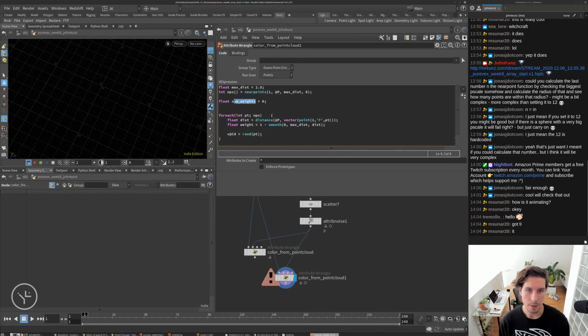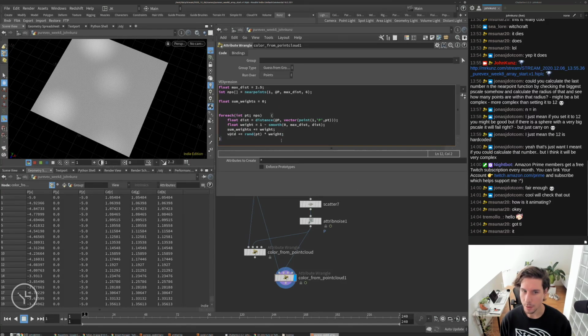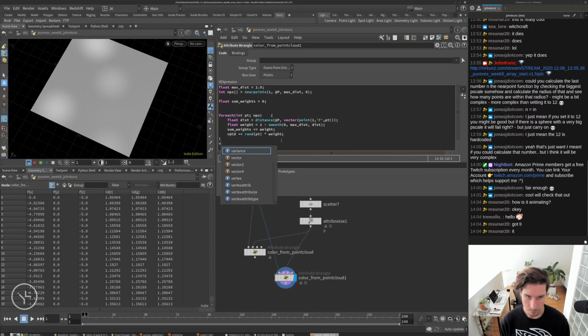And then we're going to add the current weight to the sum of all the weights. So the weighting factor is like how much of the color we're going to be using. And then when we add the color, we can scale it by the weight. And then at the very end, we can normalize our result, divide all of the colors by the sum of the weights.